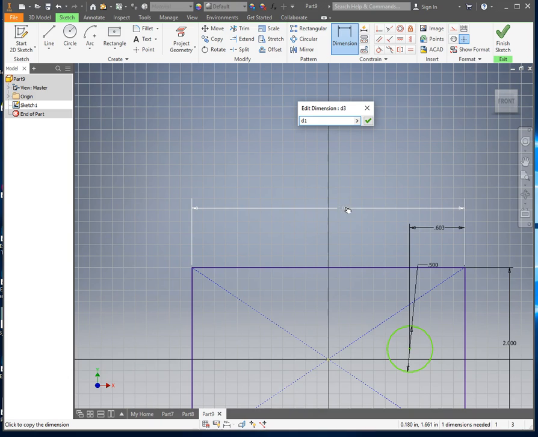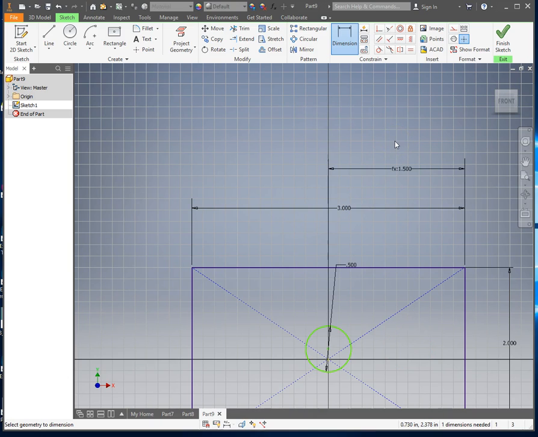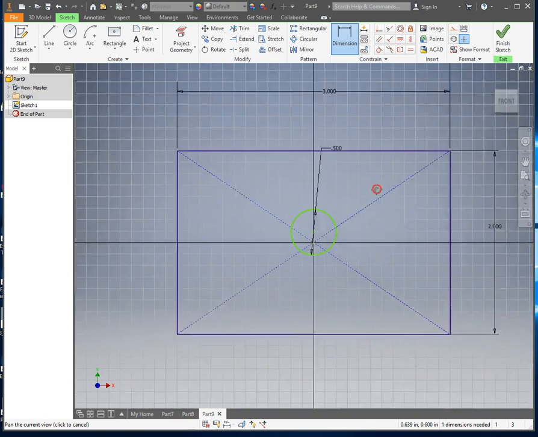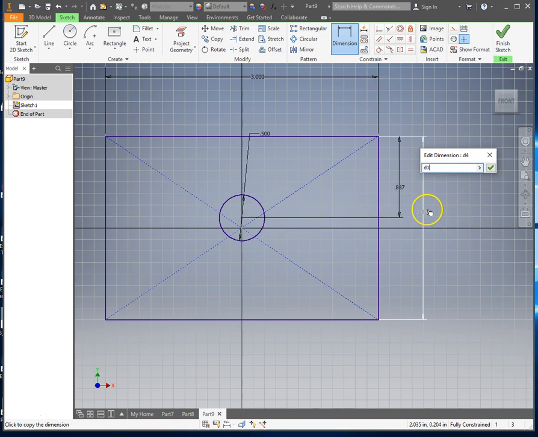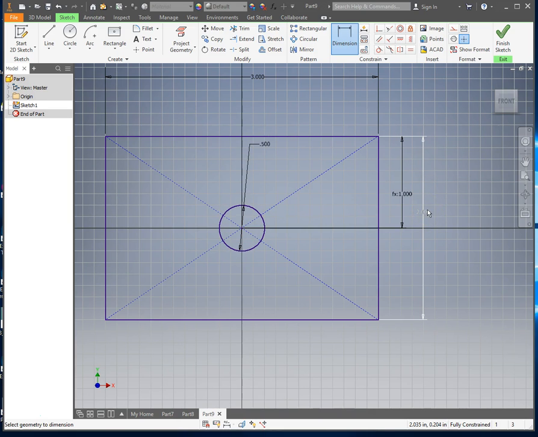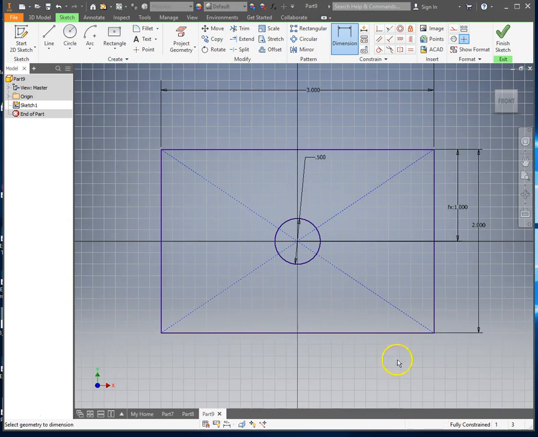So I'm going to left click on that, and then I'm going to say divided by 2 and press enter, so that location will always be a function of the 3. I'm going to do the same thing here from the center of there to the edge. Then I want to always make that one a function of this one. So I left click, divided by 2. So now that I have that information, I can see that my sketch is fully constrained.